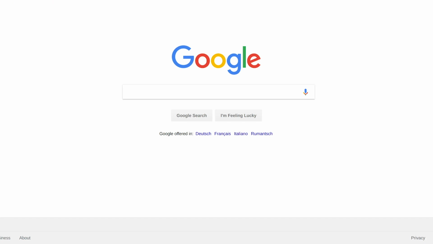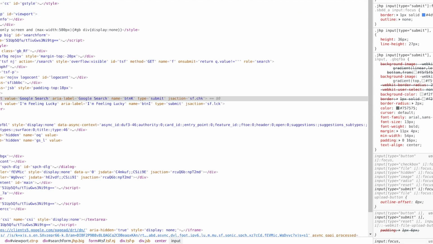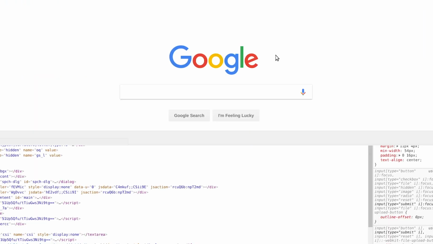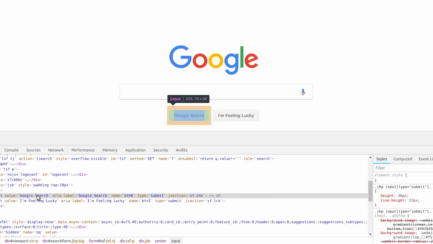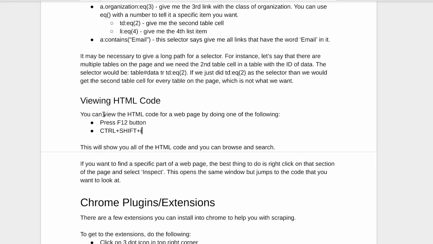And let me put it back. So you can see if we hover over it, the Google button or that button is highlighted, so it's a nice one-to-one relationship. All right. So that's how you view the HTML code. So that's the HTML intro, quick intro to HTML.